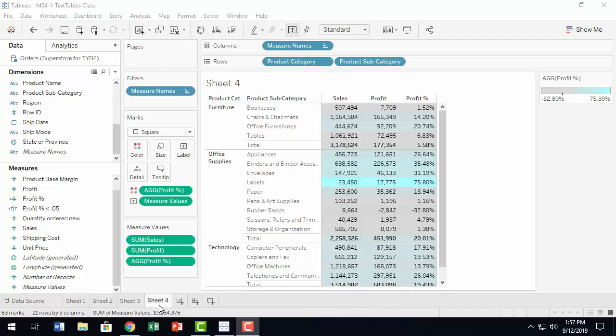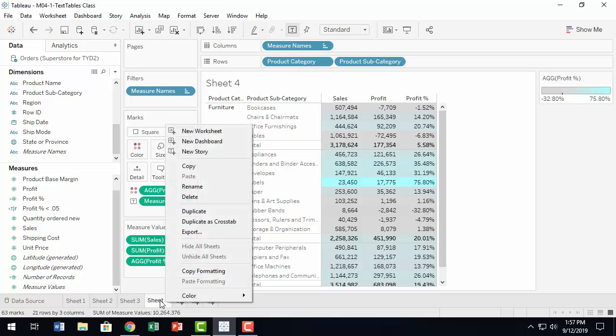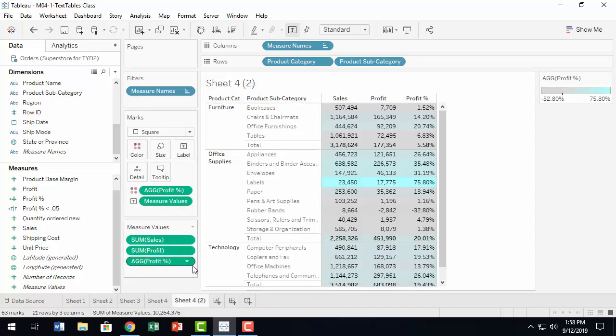Okay. Now let me duplicate sheet 4. So right click on the sheet 4 tab and then select duplicate. Okay. And let's name it sheet 5. Okay, now I'm going to remove profit percentage from color.